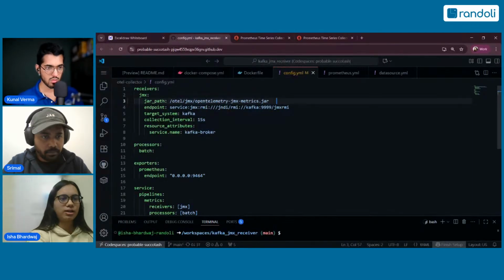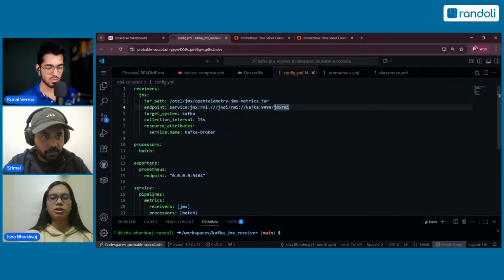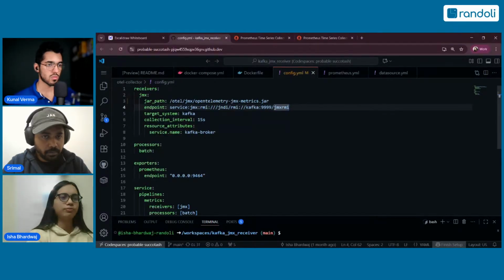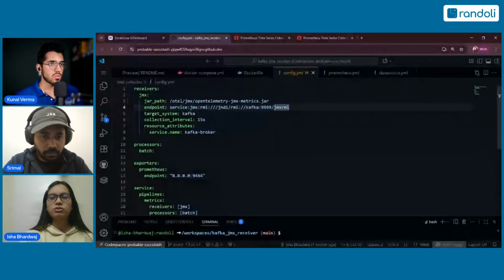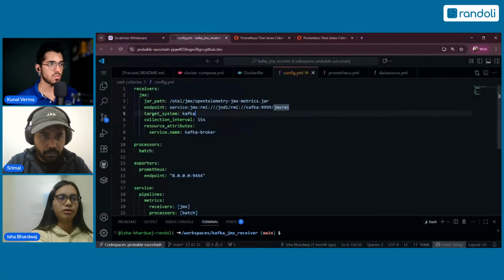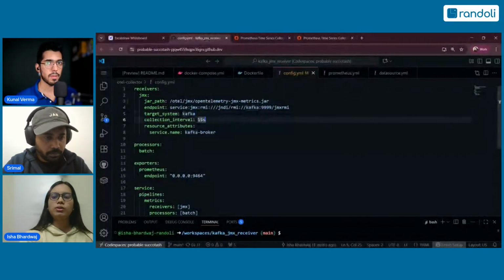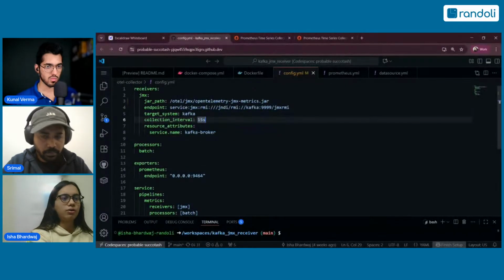After that, we have our particular endpoint. You need to just define your JMX endpoint where Kafka is exposing the metrics, matching the port defined in whatever setup you have. Then the target system specifies which service we are targeting. Here we are targeting Kafka. The collection interval defines how often the collector should scrape the metrics. All right, and then the processor's name and all of that.